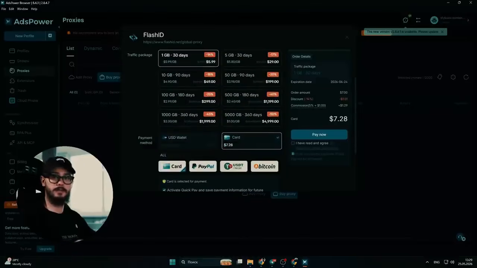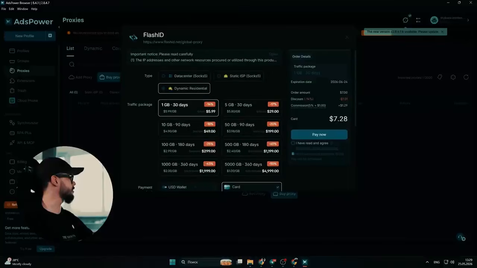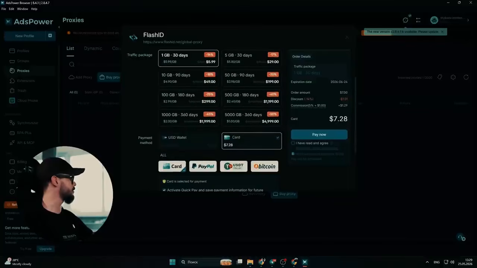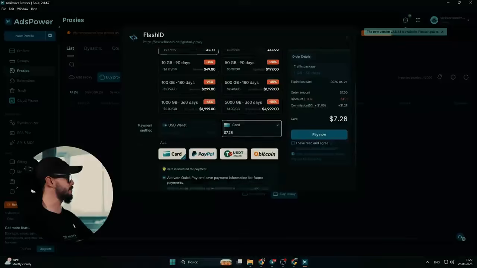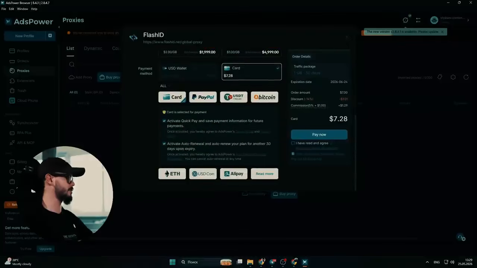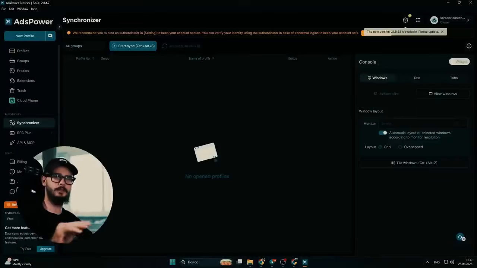You can also add plugins. Trash is our garbage here. Then there's the synchronizer, and there's an interesting tab. Let's try it and see what it does. You can synchronize your actions on two profiles, meaning you can do the same thing on both, more or less.